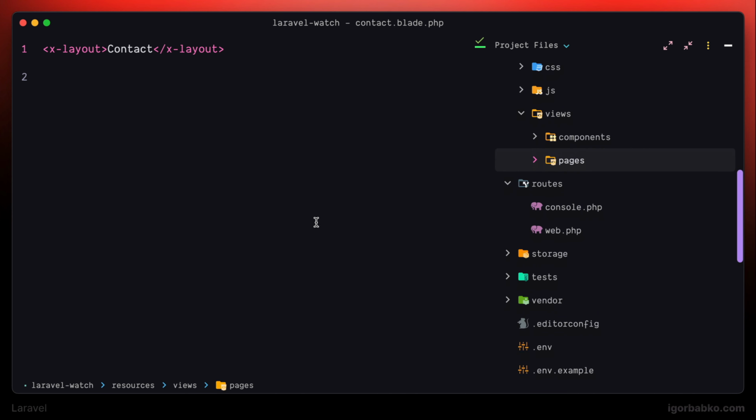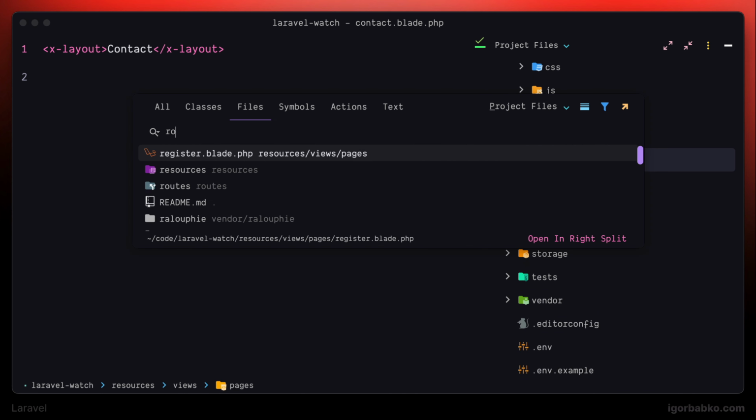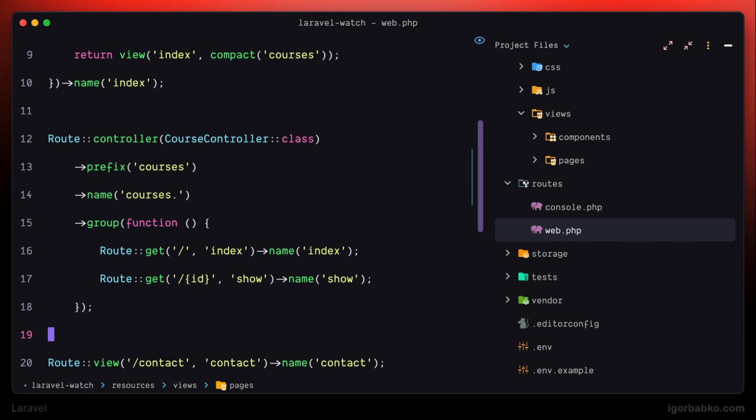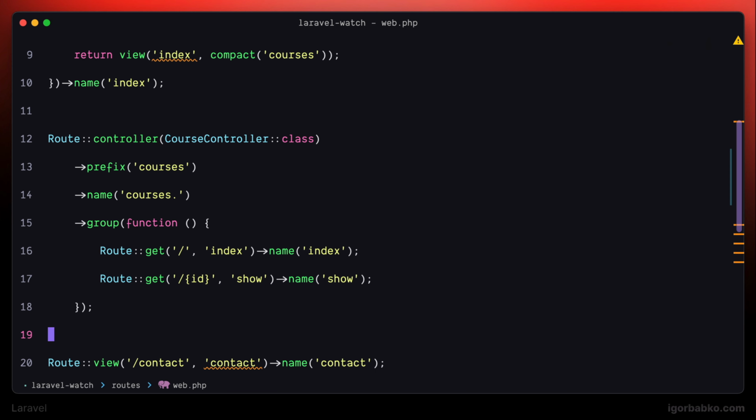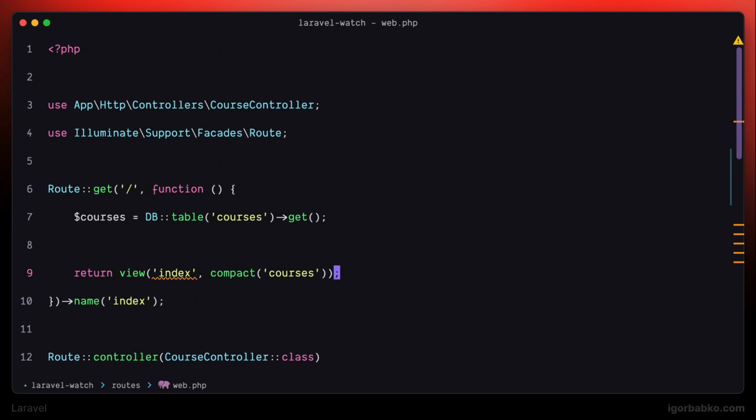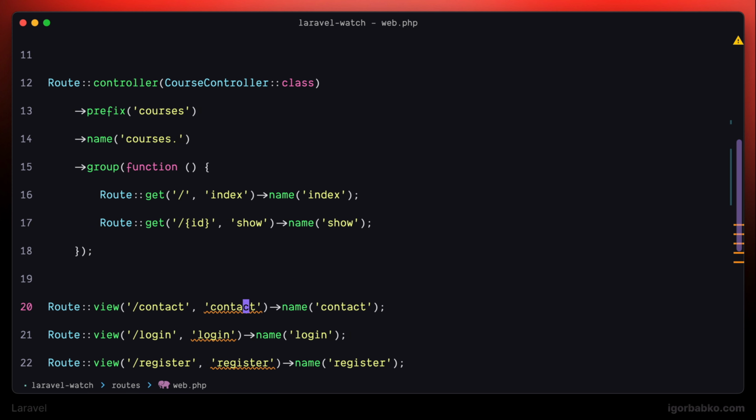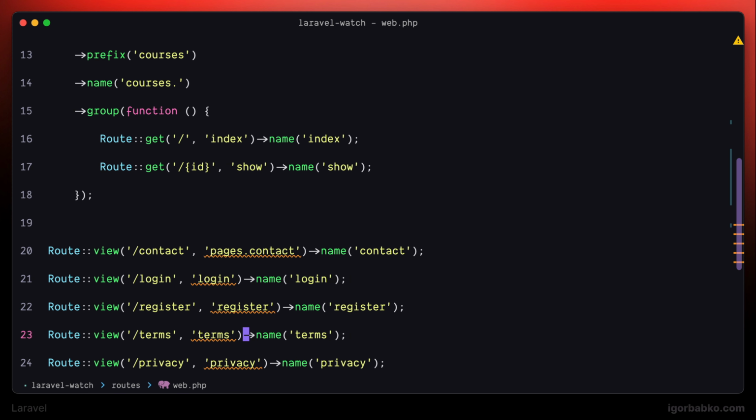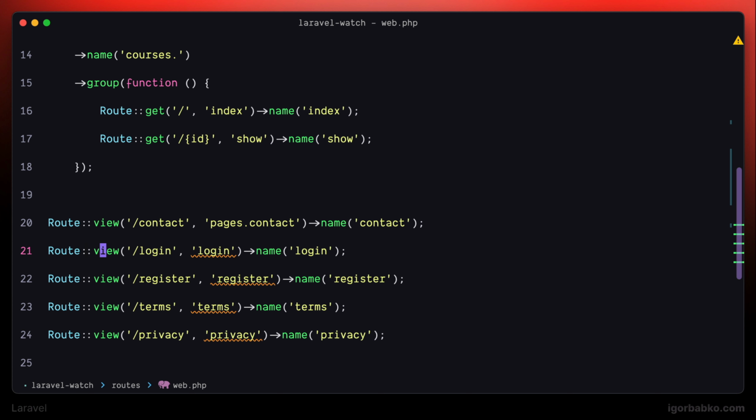But just because we have changed the location of some page templates, we have to modify road definitions respectively. So for example, in this case, the page template will be called pages.index, because we have to specify the full path to the page template starting from the views folder. And the same thing we're going to do with other page templates. Let's just add the pages prefix to all these template names.